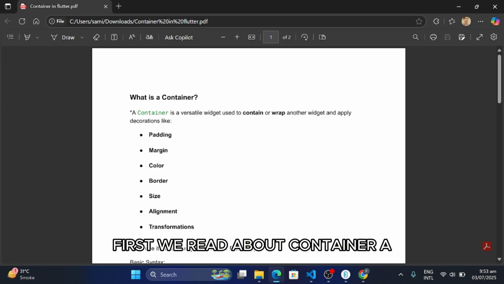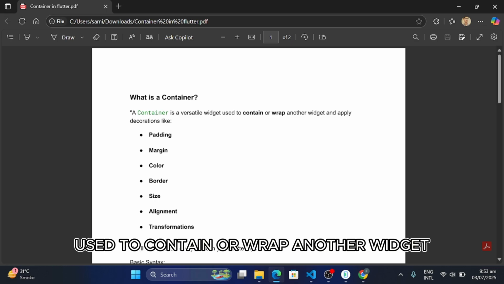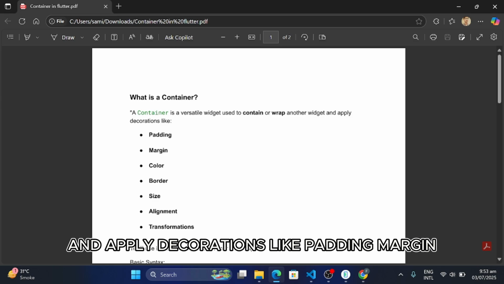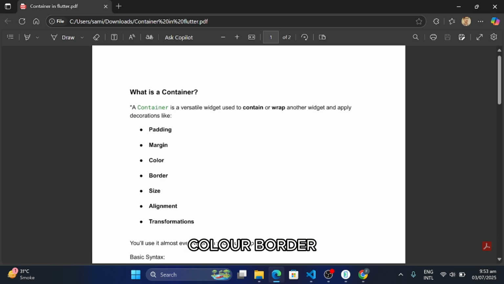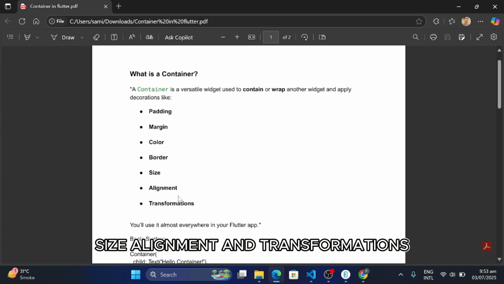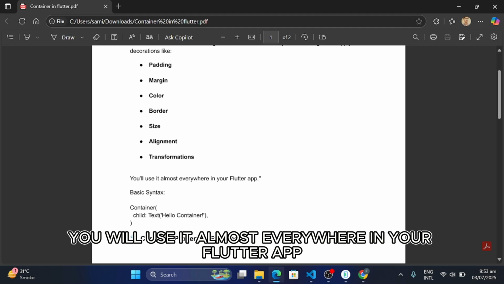First we read about Container. A Container is a versatile widget used to contain or wrap another widget and apply decorations like padding, margin, color, border, size, alignment, and transformations. You will use it almost everywhere in your Flutter app.